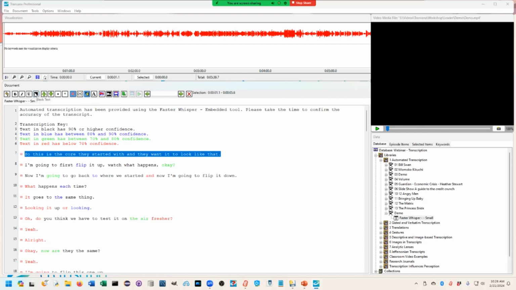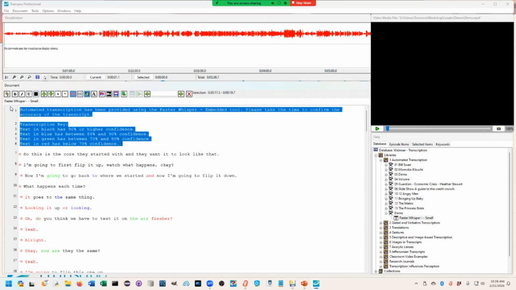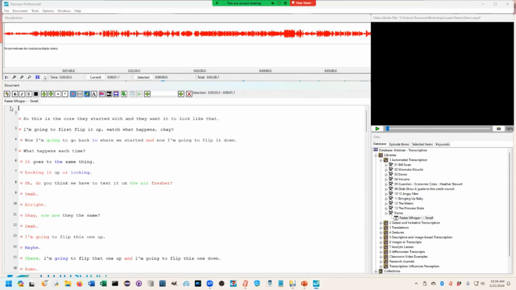If it's accurate, there's a new button that just turns my text black. That's when I've checked and everything is right. I can just turn that black to get rid of the coloring that's in there. And then when I'm done, I'll delete the header, and that indicates that I've gone through the transcript, I've double checked it, I've made sure that it's accurate.